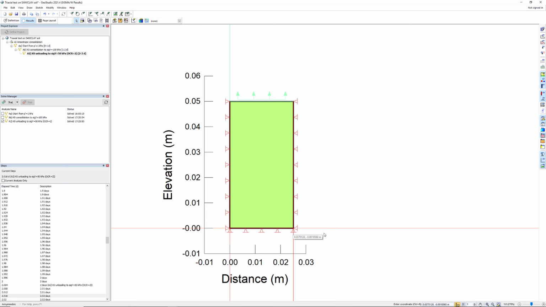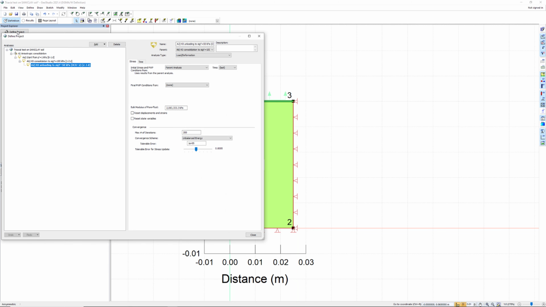We are finally ready to perform the triaxial test, where we are to load the sample up to 10% of axial strain in both drained and undrained conditions. To do this, I will go back to Define Project and add another SIGMA/W load deformation analysis as the child of the K0 unloading analysis.